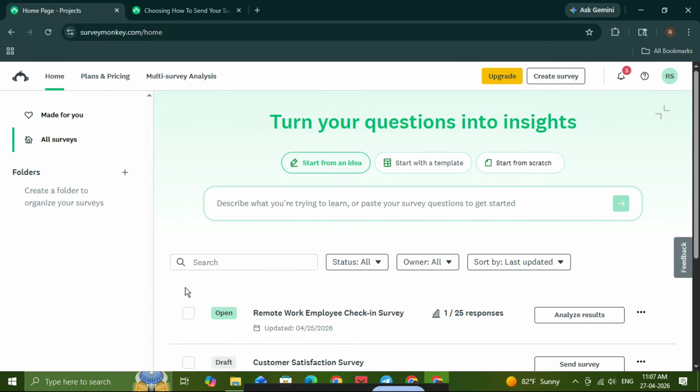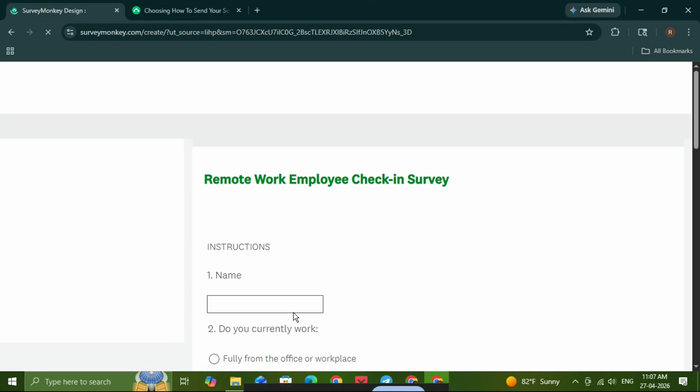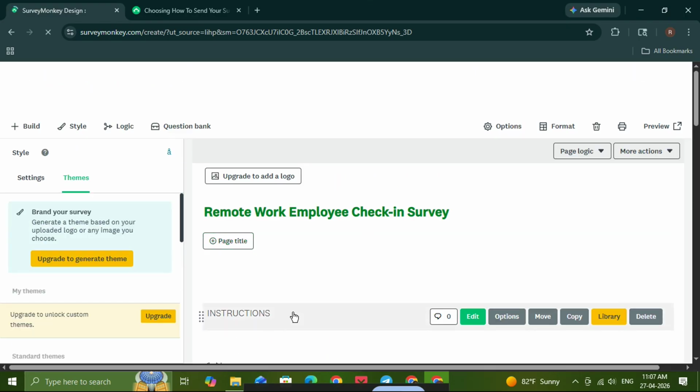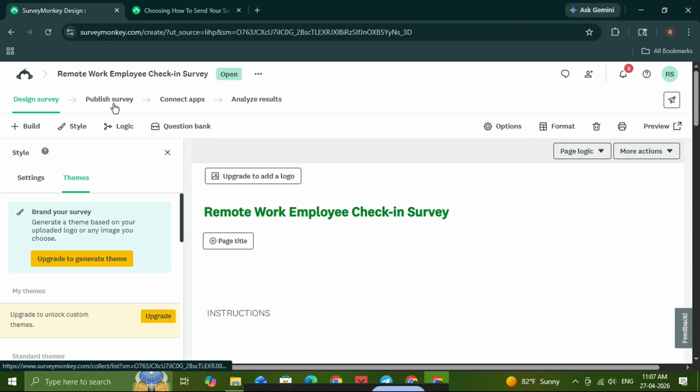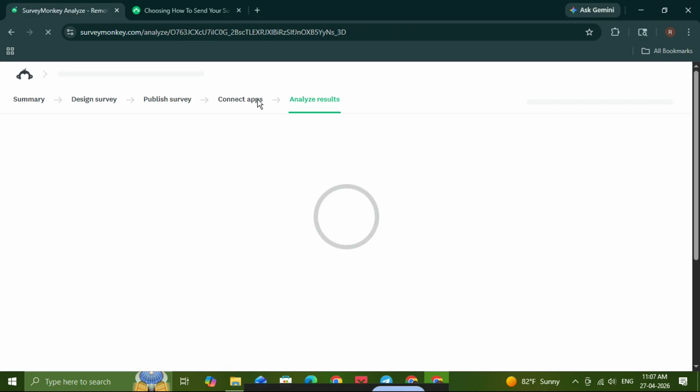Next, click on the survey you want to check. If you manage multiple surveys, take a moment to make sure you choose the correct one so you don't end up in the wrong results page. After opening the survey, look for the option that says Analyze Results. This is where SurveyMonkey stores the reporting and export tools for your responses.